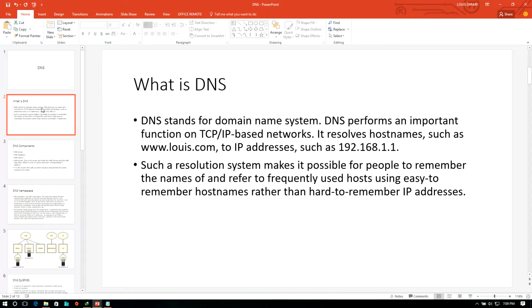Now, because of DNS, it is possible for people to remember the names and refer to frequently used hosts using easy to remember host names rather than the hard to remember IP addresses. So DNS stands for domain name system, and its purpose is to make sure that you can remember the domain names or host names, and when you type the domain name or host name, the DNS will resolve it or point it to the IP address, which is the actual address of the system.